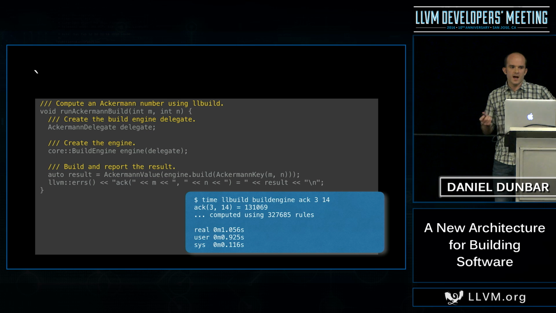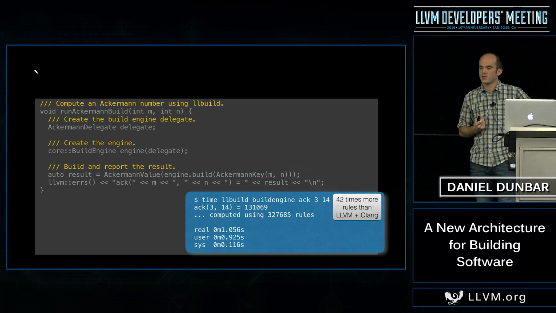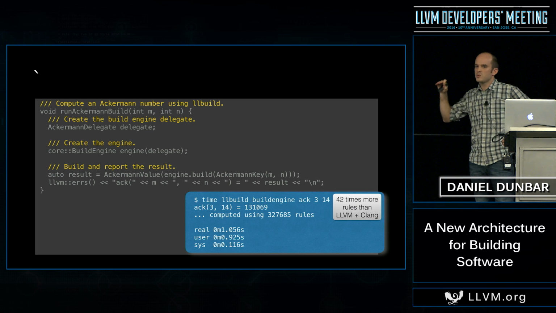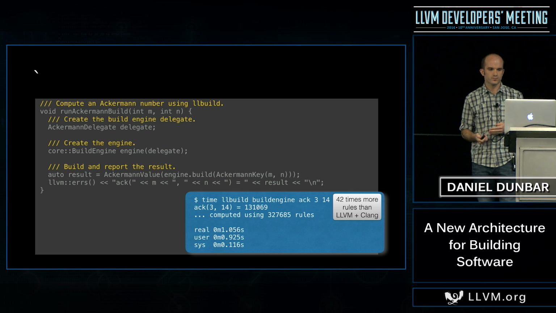One of the fun things about Ackermann is that it calls itself a lot. And so even though the input values look rather small here, what this actually did was create about 300,000 different executions. And if you compare that to an LLVM and Clang build, that's actually 42 times more instances of calling out to a task than is run during a Clang build.